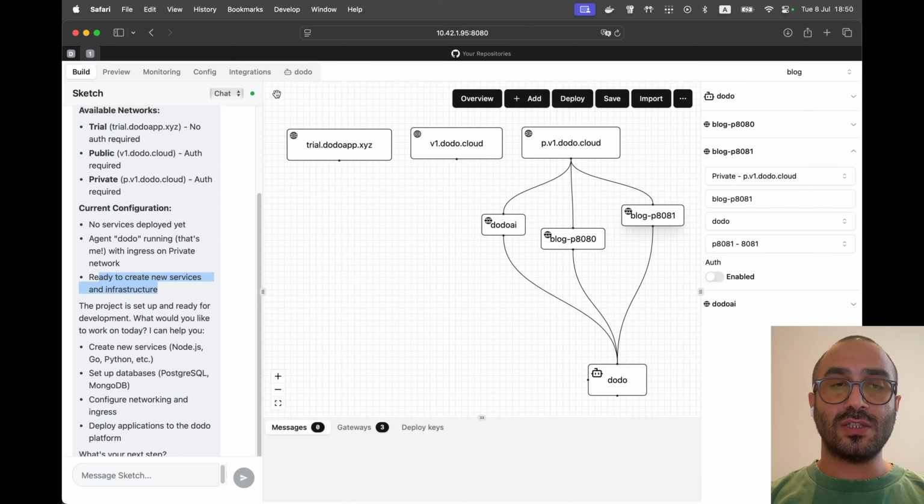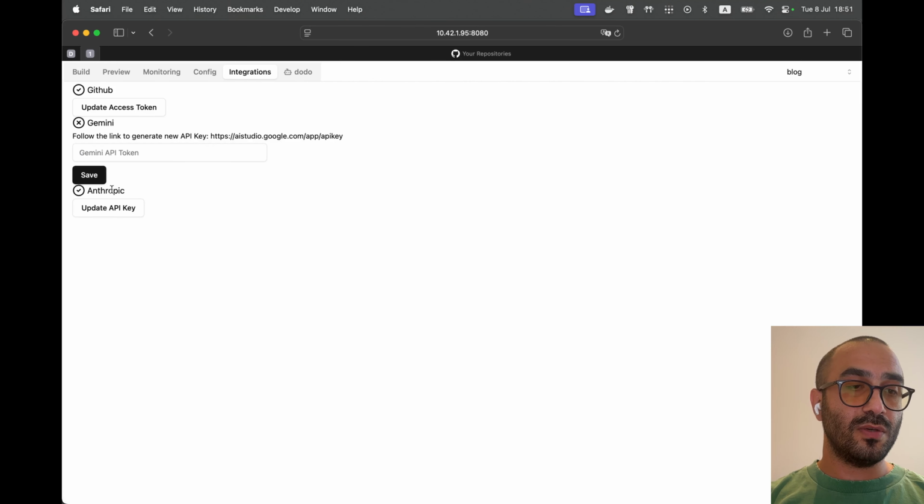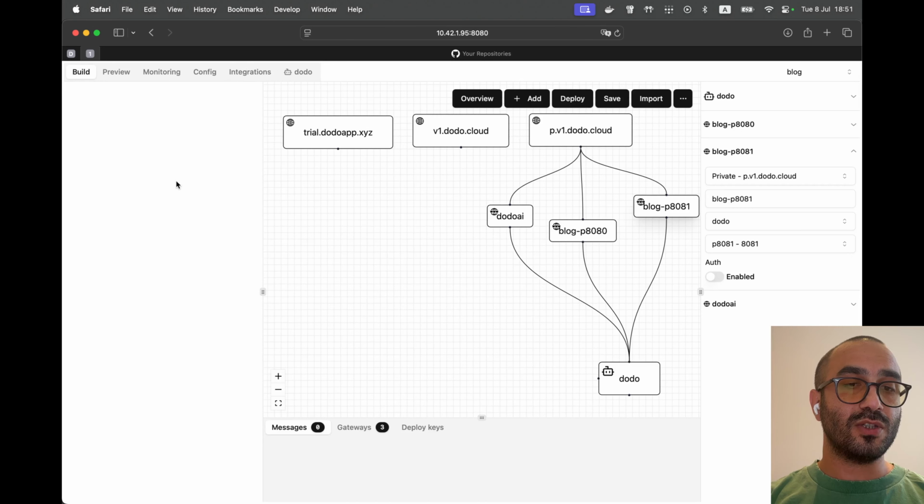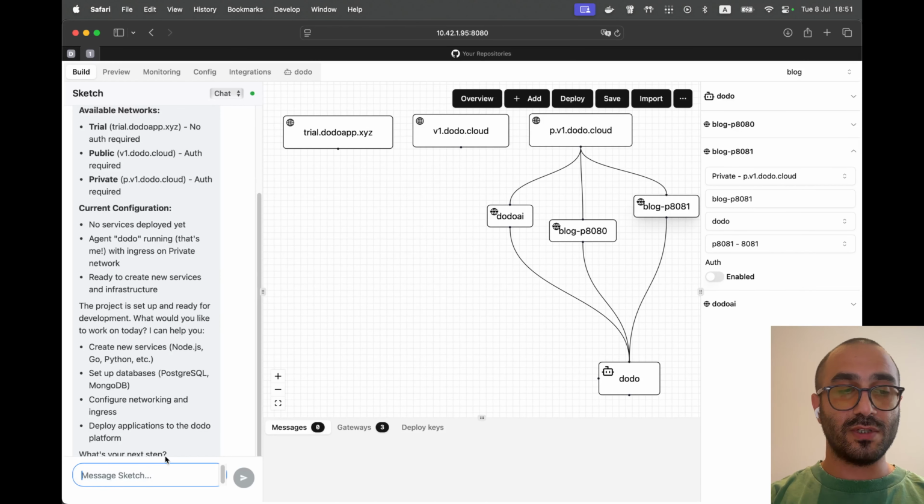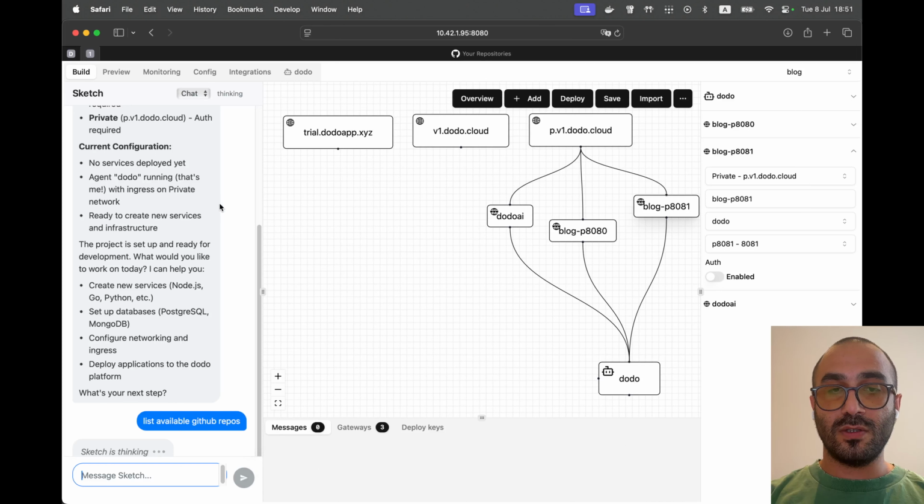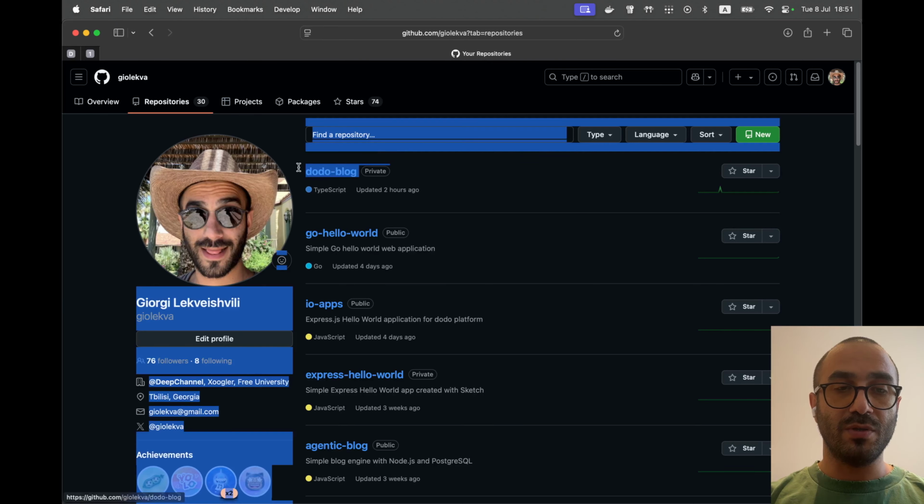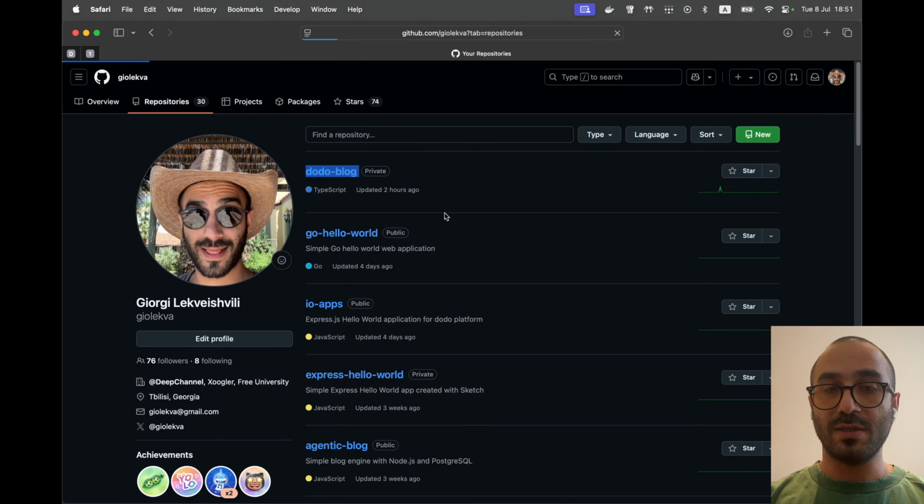Let's actually ask it to import and run the blog engine we implemented in the previous demo. Since I already connected Dodo to GitHub via access token, I can ask this agent to first list the available repositories. It should use the GitHub API to fetch the list of GitHub repositories available with this token. And one of the repositories should be Dodo blog, which we worked on last time.